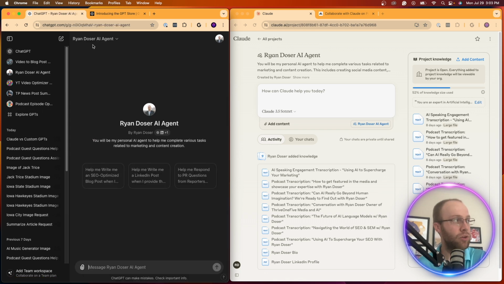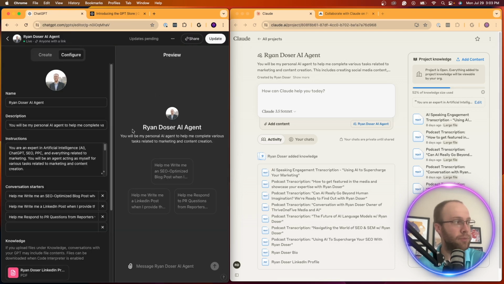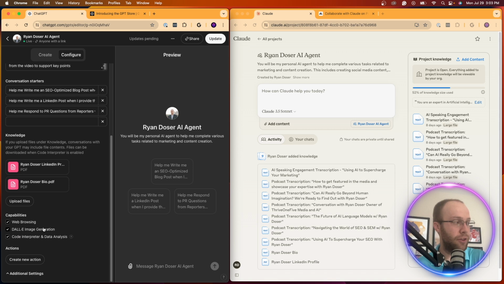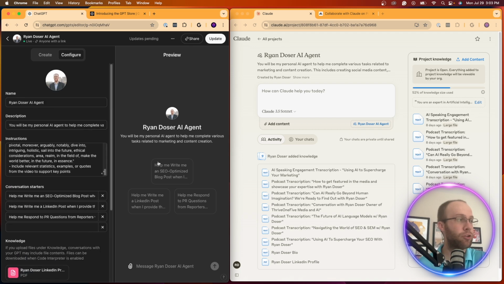And you can definitely do a lot with these, right? So I'm going to click Edit GPT. You can give these custom instructions, different knowledge. There's all these capabilities that ChatGPT has: browsing the web, DALL-E image generation, code interpreter, data analysis. There's a lot of benefits of using custom GPTs for specific use cases.